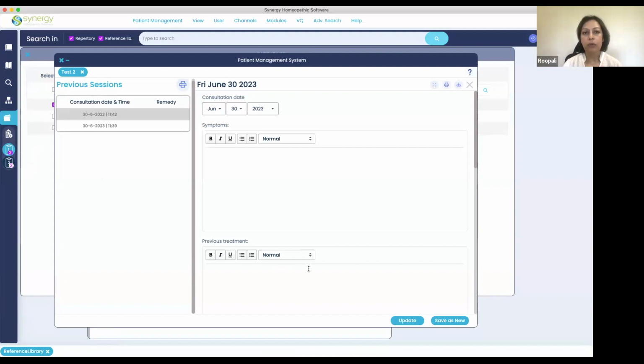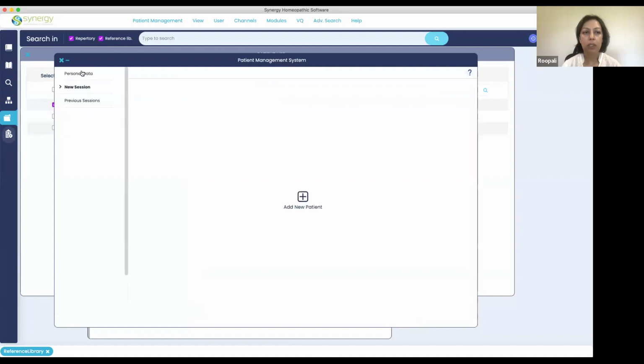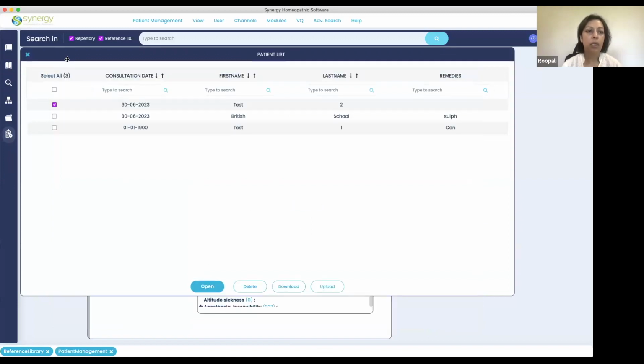So these are the functionalities that I use the most. I'm going to X out of that patient. Now you have the patient management system open, ready to add a new patient if you want. The one functionality that my mind never remembers to use is save.